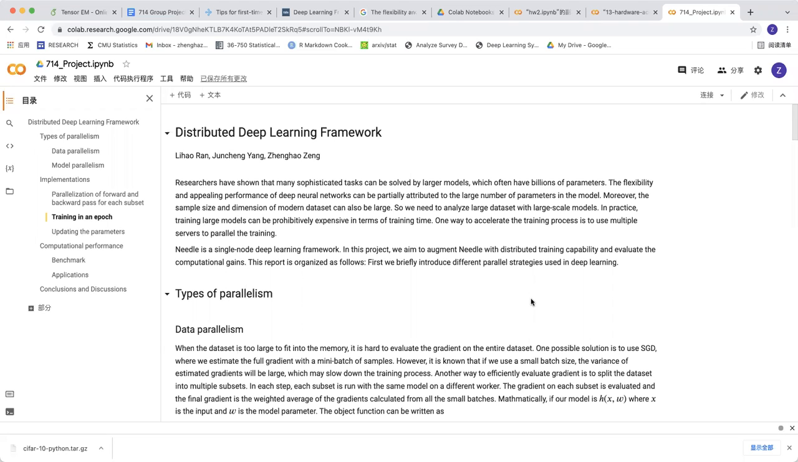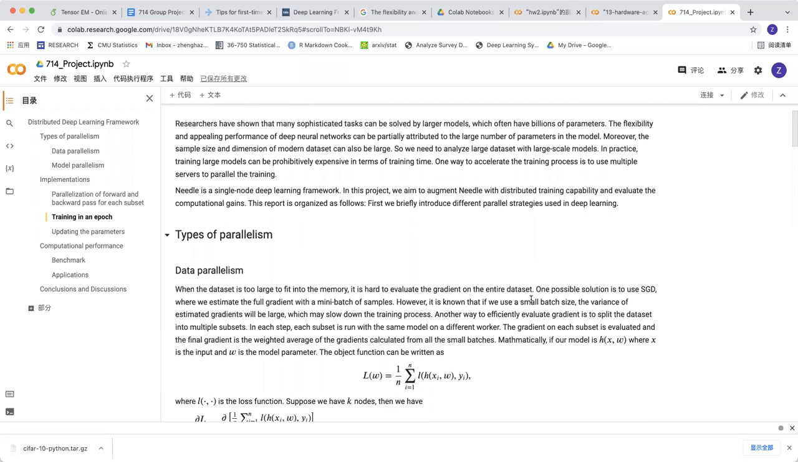In application, sometimes we need to analyze large datasets with large-scale models, and training large models can be very computationally expensive. One way to accelerate the training process is to use multiple servers to parallelize the training. That's the motivation of our project.